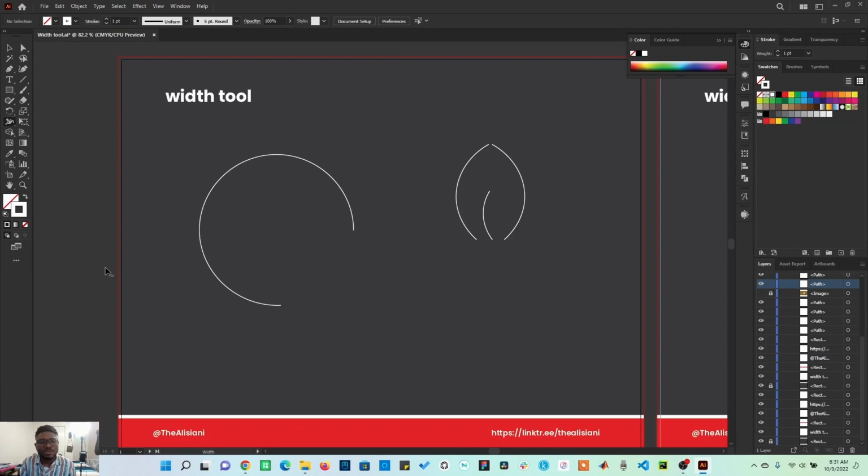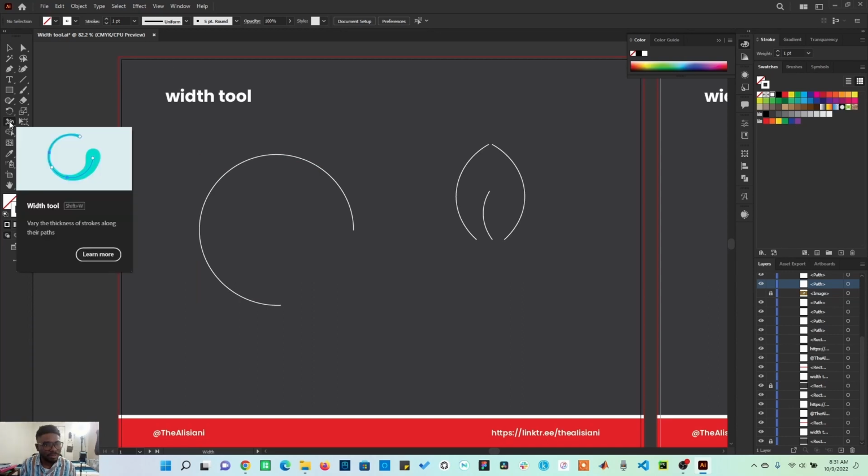Welcome back, guys. So today we are going to be looking at the width tool. The width tool is used to vary the thickness of your stroke. So you can vary the thickness of this outline using your width tool. So the width tool is located here. I'm going to select that.